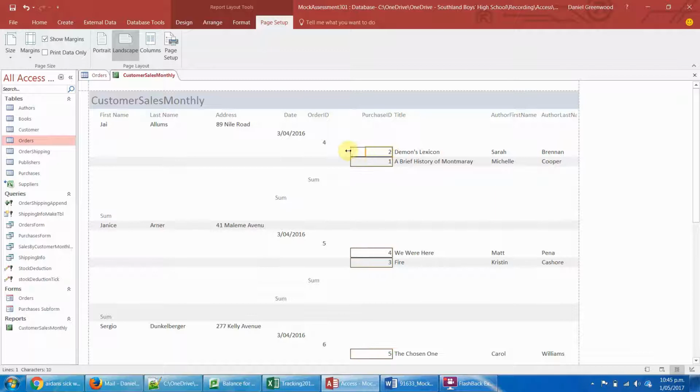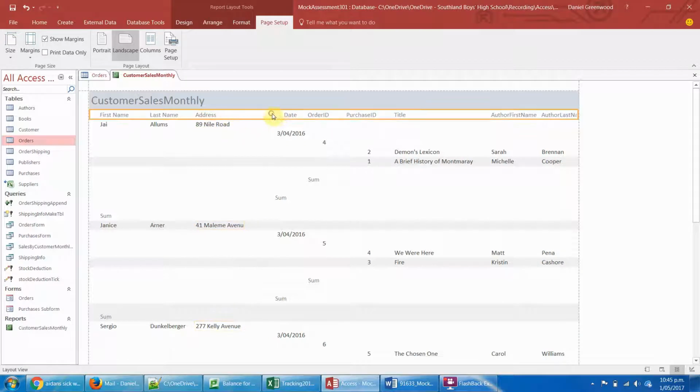Purchase IDs. See, I could delete these now. They're not important, but it's managed to be able to pull out the information that I need because that was there. So I'll just pull these across. If I want everything across, I'm just gonna control and grab it.